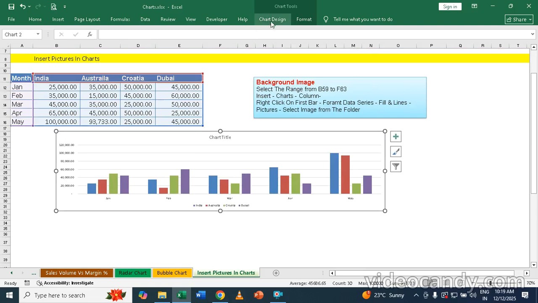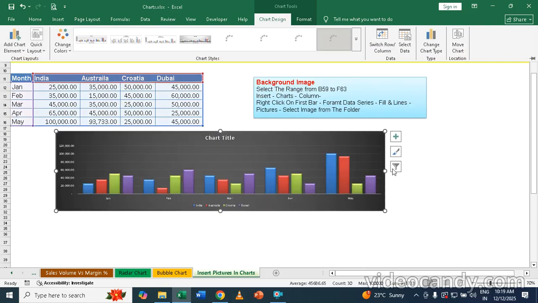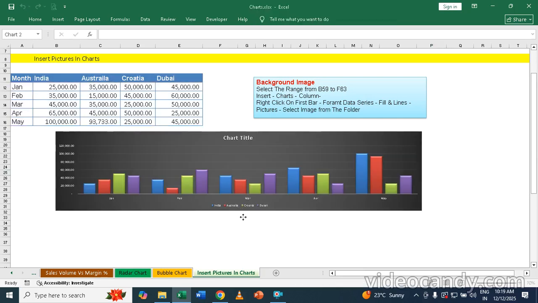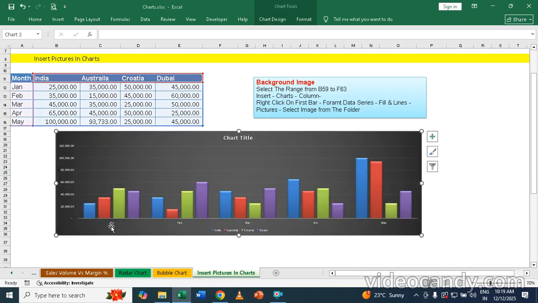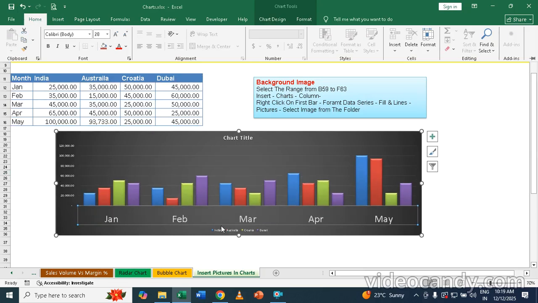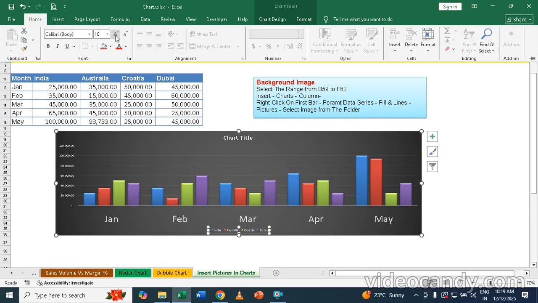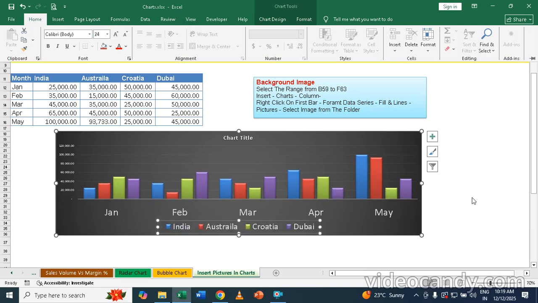I'll go to my chart design also, and I'm going for a black background, so it looks better. So this is how I want it. Then the months are there; you can make them a little bigger. Just click format, home, increase the size. Then same thing with the legend, India, Australia and all. Click home, size. So I have done these things.